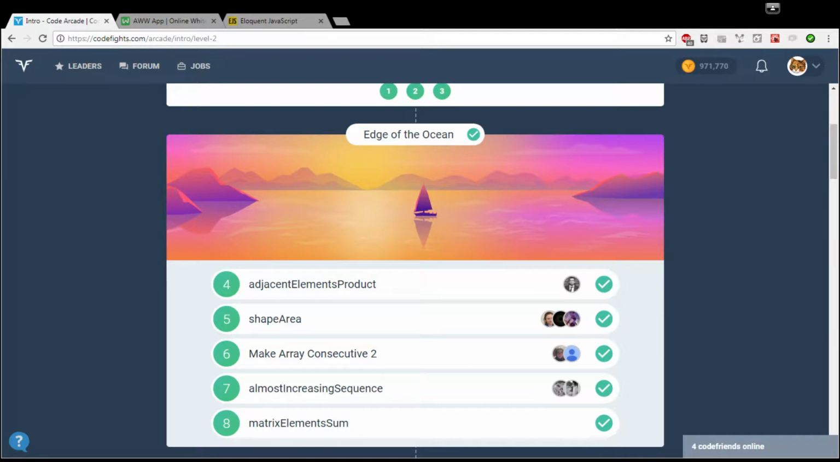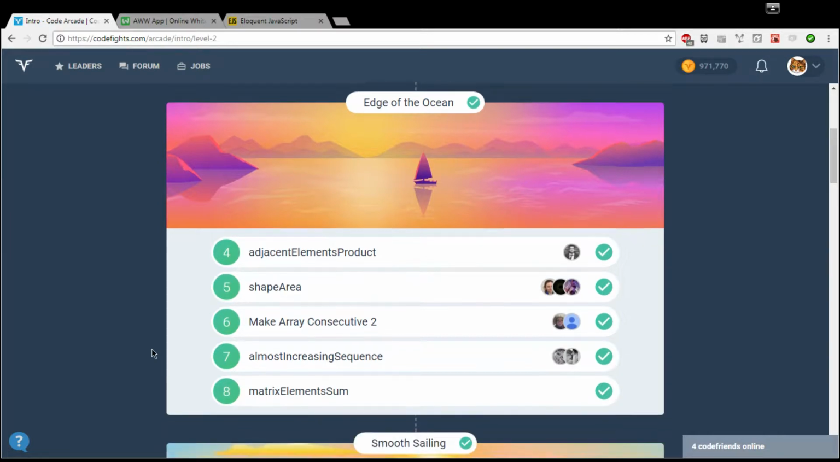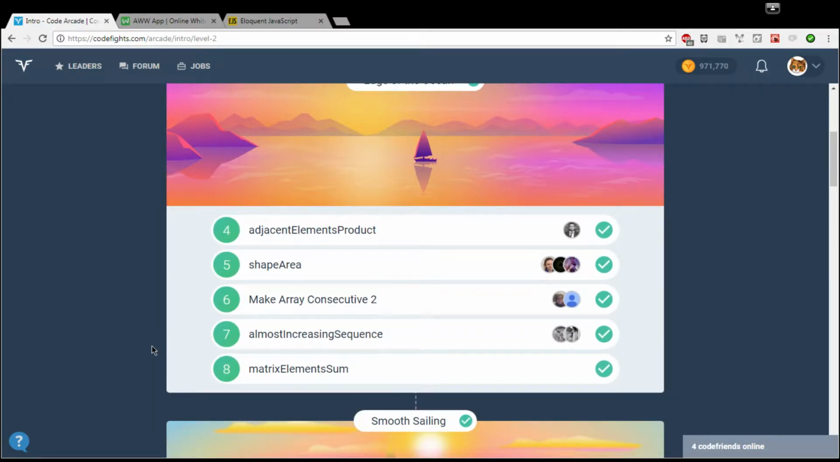So before, we basically just crushed challenge number 6 over here. We made our array consecutive. We made an efficient, readable, and dare I say elegant algorithm. So now we want to do the same thing with this task number 7 here, almost increasing sequence.